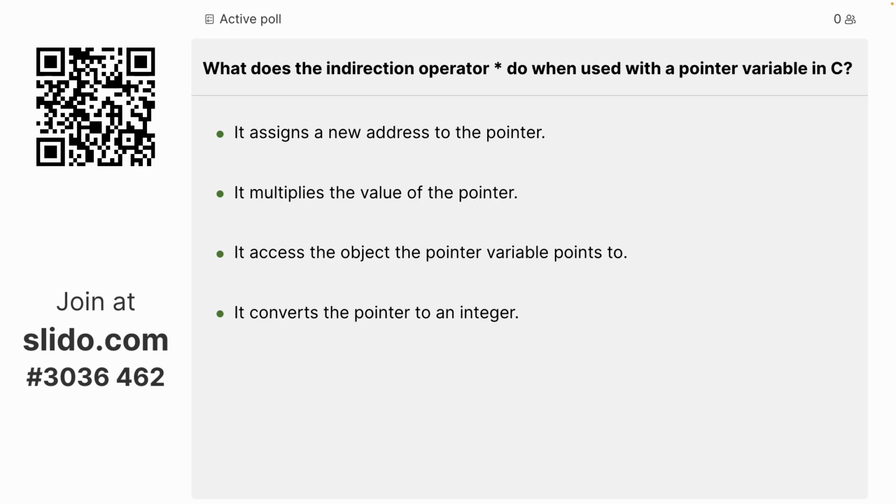Okay, the next question is: what does the indirection operator, the star symbol, the asterisk, do when we use it with a pointer variable in C? There's only one correct answer. Again, let's wait until we have 30 submissions.